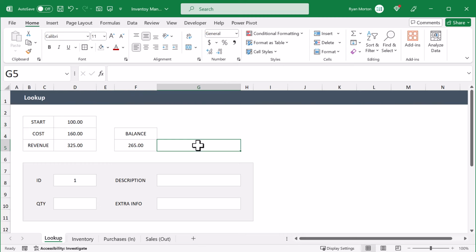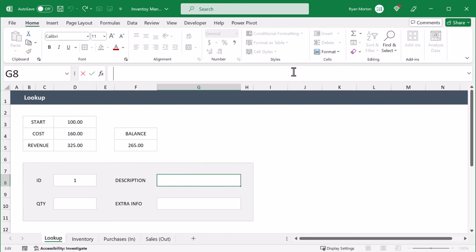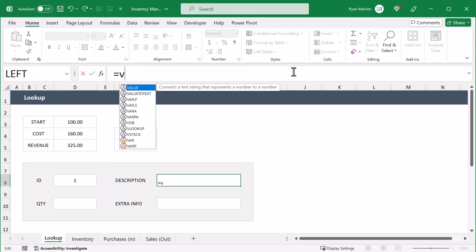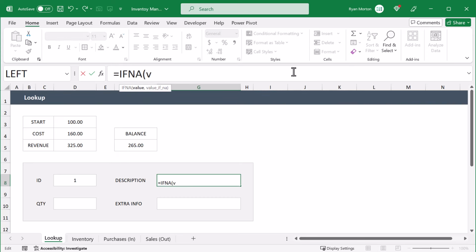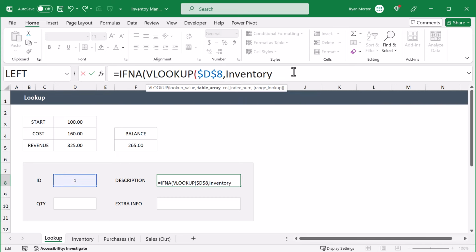Awesome. Now for the lookup values below. Start by selecting cell G8 and enter the following formula. Equals IF function, VLOOKUP function, $D$8, next argument, Inventory, next argument, 2, next argument, FALSE, close parentheses, next argument, quote dash quote, close parentheses.